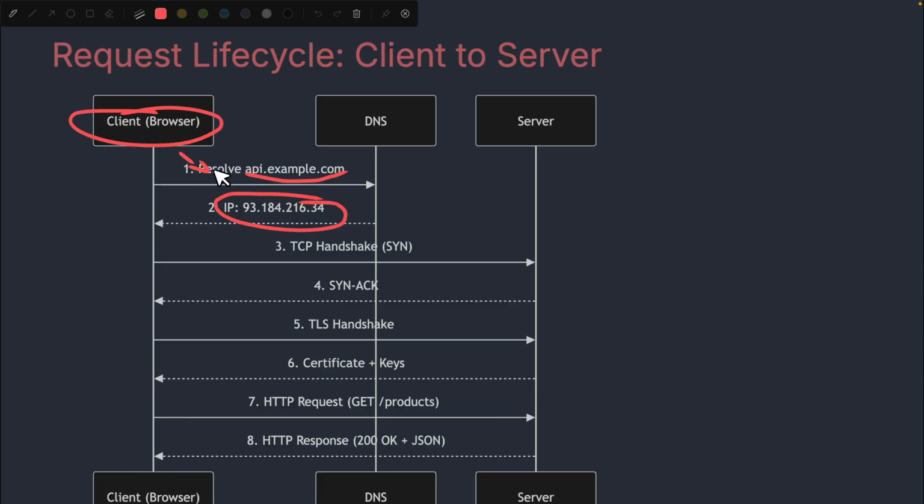After the browser knows that this DNS resolves to this particular IP, we send a TCP handshake to that IP address and we locate the server. So it's pretty much like, hey, are you there? And the server replies, yes, I am. And then we start the handshake for the certificate for the secure connection.